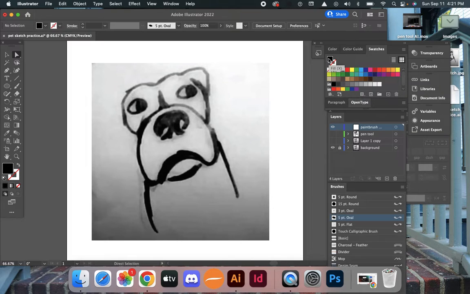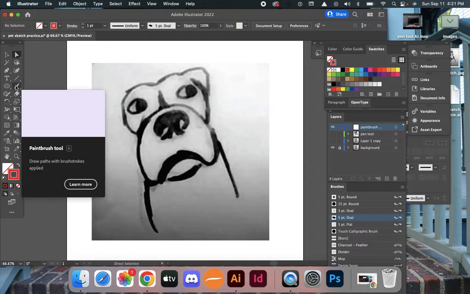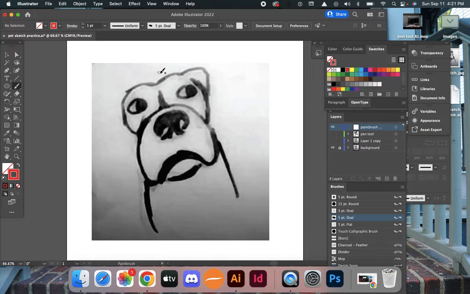Right now I have fill black. I'm going to fill it with nothing, but stroke it. Let's do red stroke today. So now I'm going to go over here and click on the paintbrush tool, which is the letter B. I'm just going to click on it.